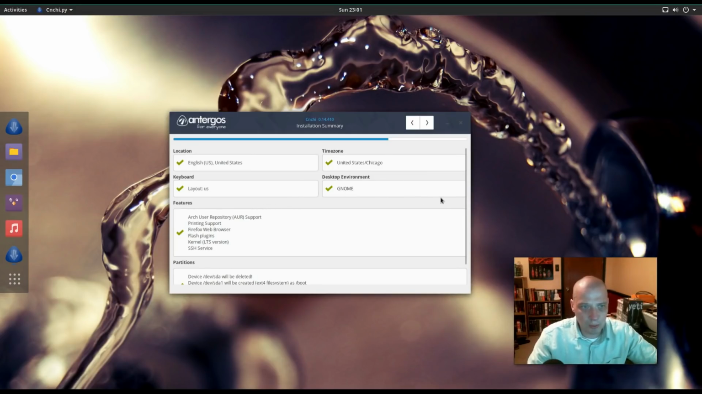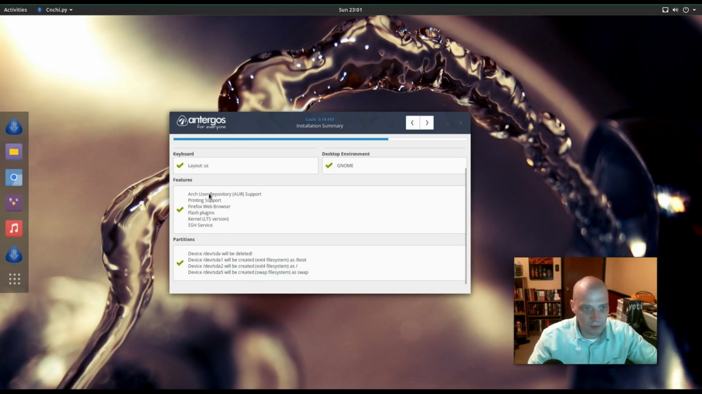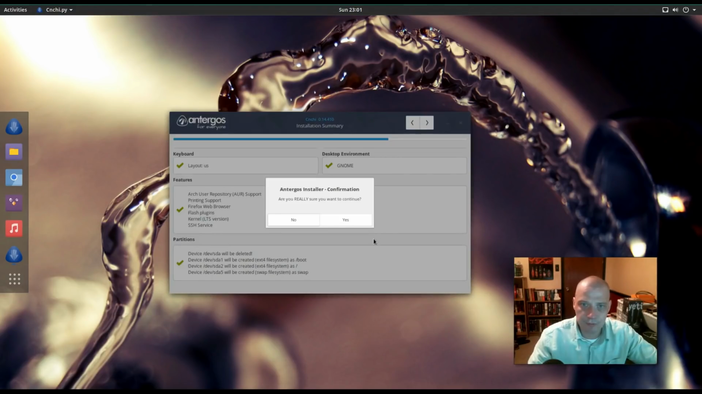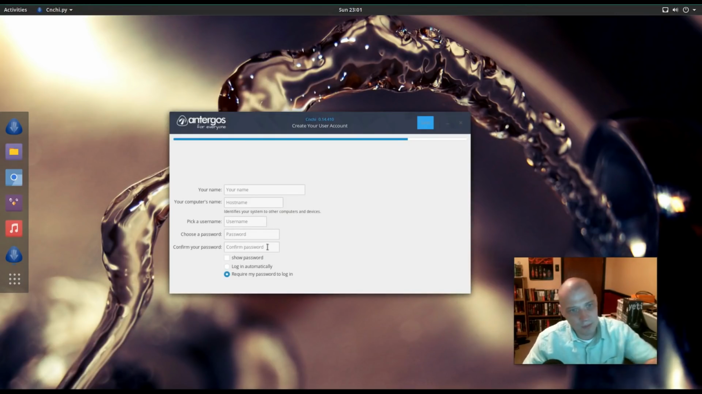Here is a little summary page about language, location, keyboard, time zone, desktop environment, and extra plugins that we told it to install. We do have our partition scheme. It's going to create boot, root, and swap partitions. I'm going to click next. Are you really sure you want to continue? Basically, it's warning you you're about to format the drive. There's no coming back after you click yes here. I'm going to click yes.